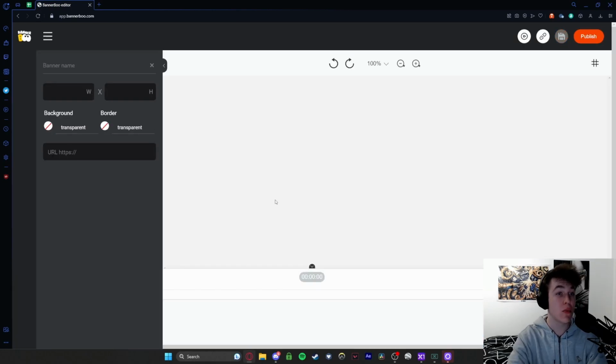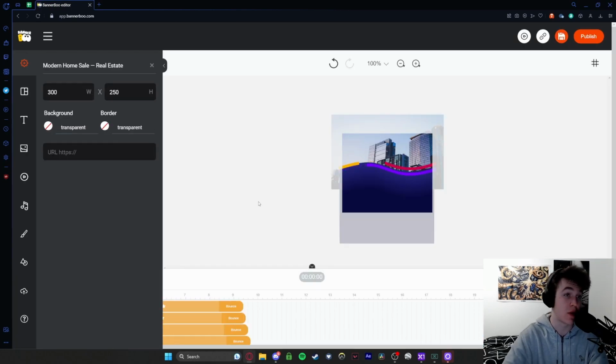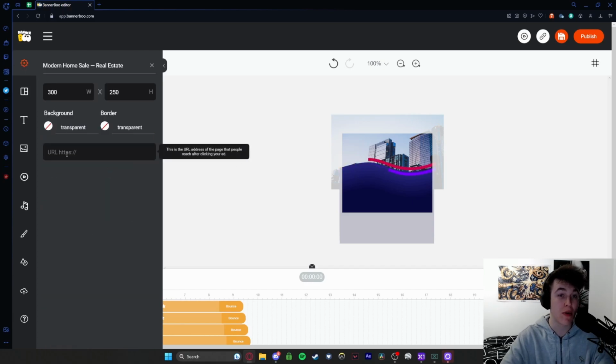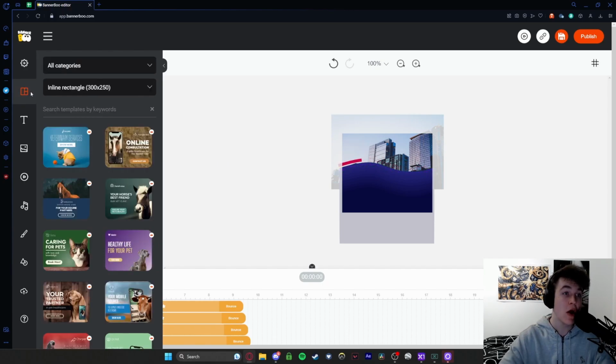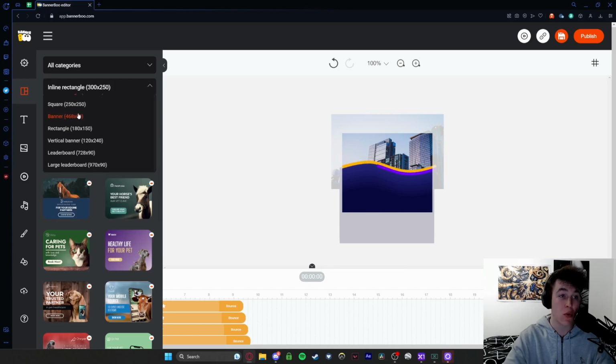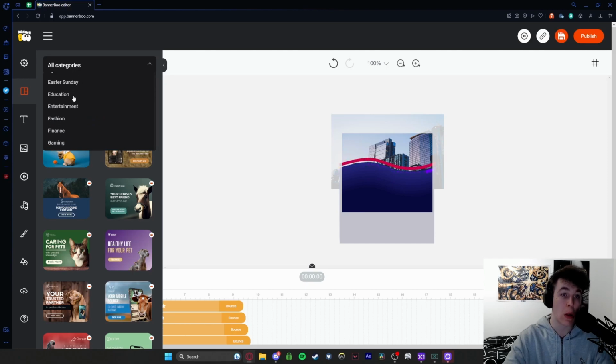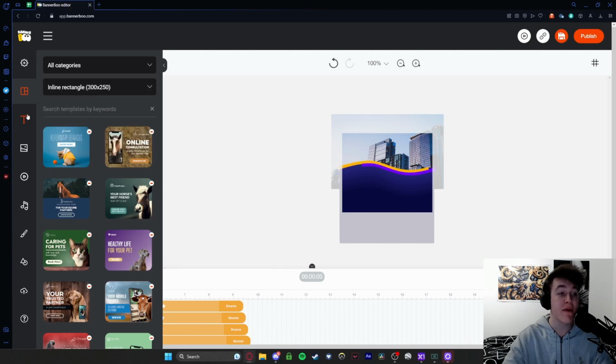So hitting use will take it to the editing page, where you're able to edit the animations, the text, and things like that. So for instance, you have the settings page. This is where you have your URL that people will reach after clicking on the advert itself. You also have the option to change the template at any time, and also look through all of the other aspect ratios and resolutions, along with the categories on the left as well. However, we don't need to worry about this because we've already got one.